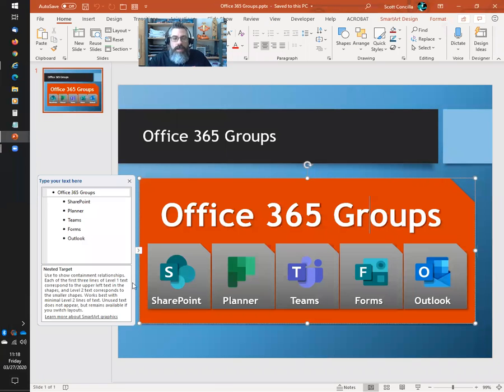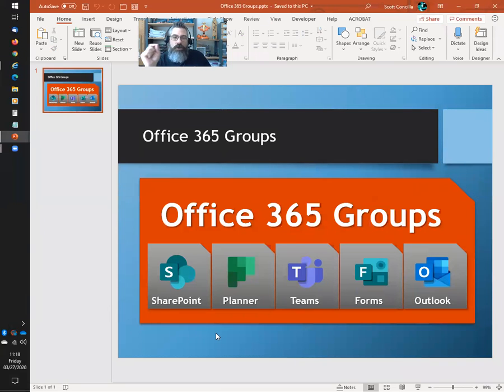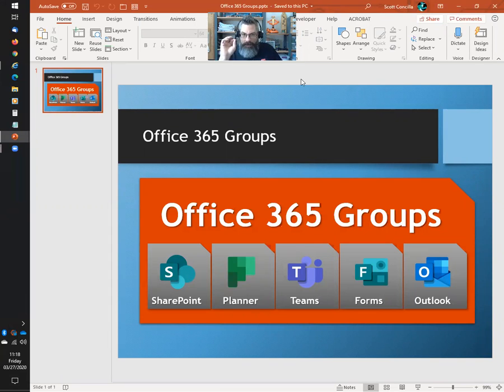Okay, before we get too far into Planner, I need to talk about a feature called Office 365 Groups. I can do a whole class on this, and at some point I probably will, but let me give you the quick primer about what's going on here.